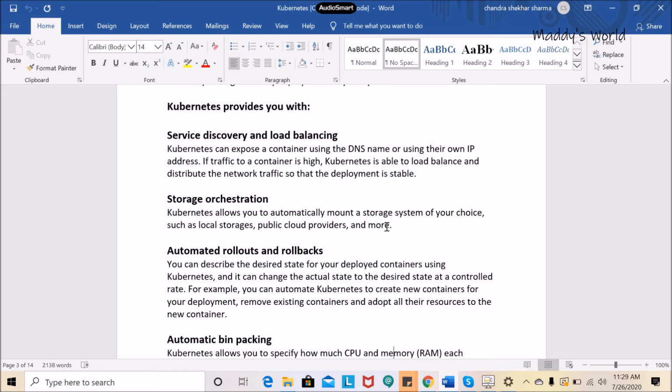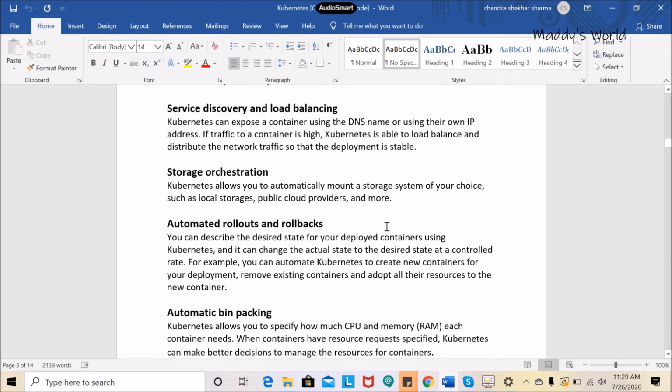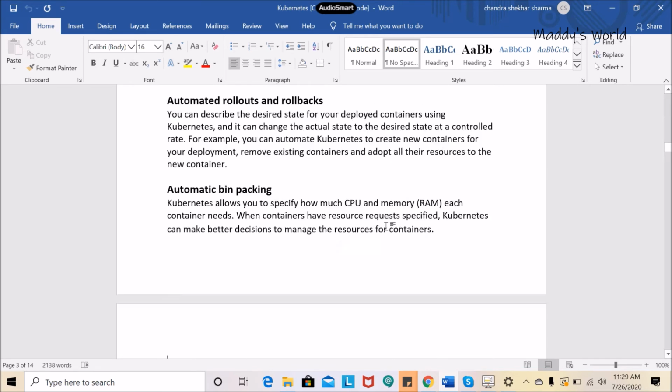So whenever new containers are launched, they will be added to the load balancer automatically, and you don't need to worry about it. Your traffic would be distributed accordingly. You can do the storage orchestration. That means Kubernetes allows you to automatically mount a storage file system of your choice, such as local storage, public cloud provider, and more. You'll come to know with time.